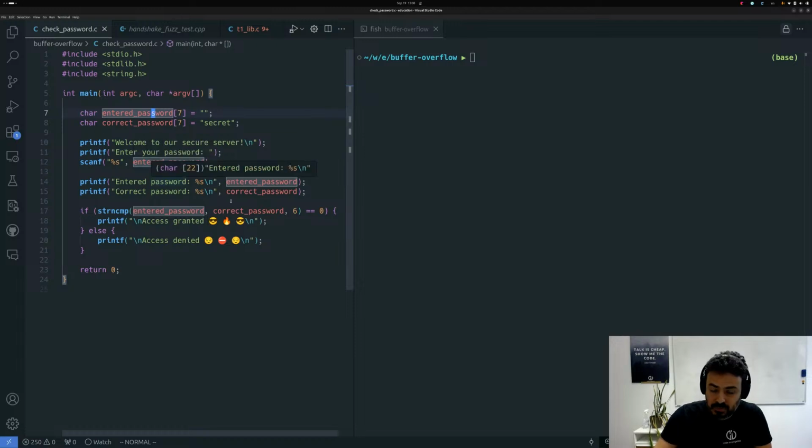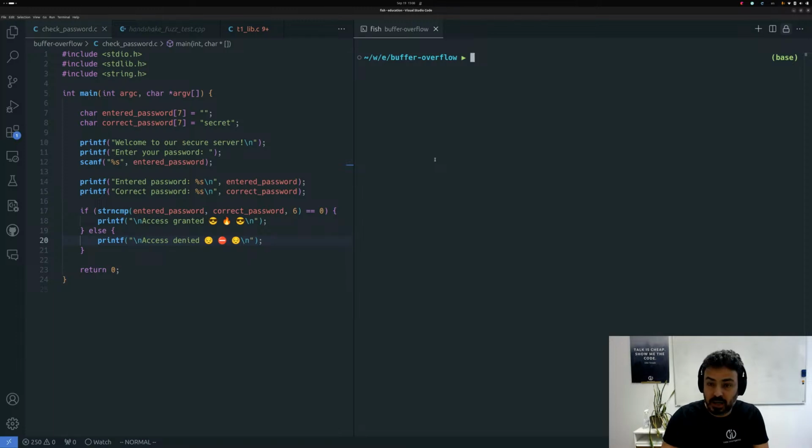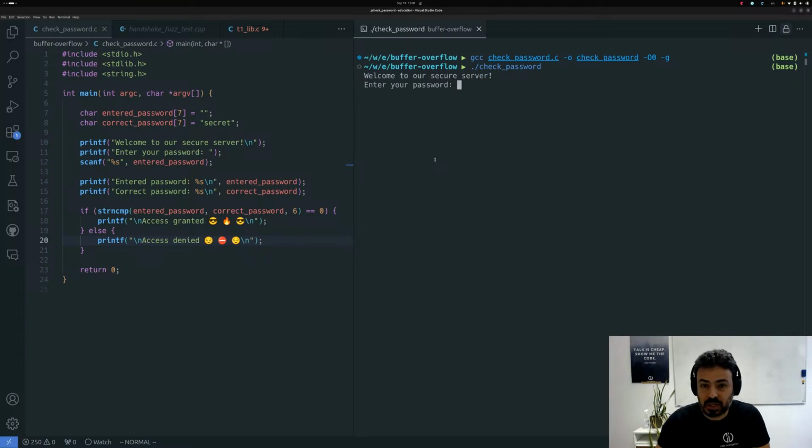And just for demonstration purposes, this is what we see. We print both of them, and then we check if these match. If they match, we say access granted. If they don't match, we say access denied. And if I now compile this program and try to execute it, the first thing it says is welcome to the secure server, please enter your password.